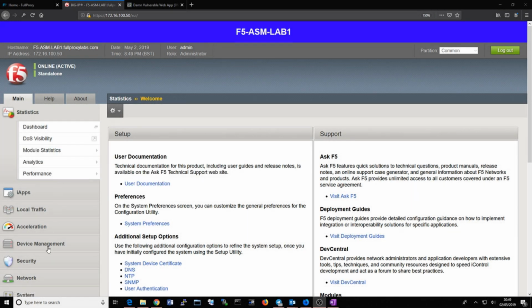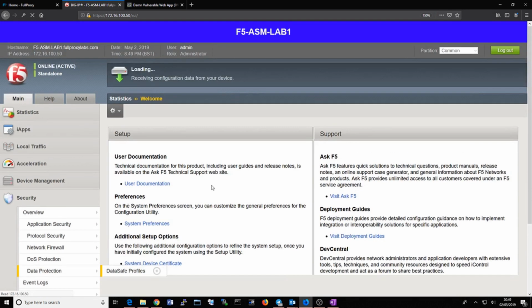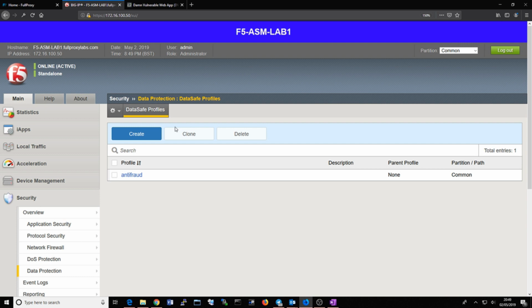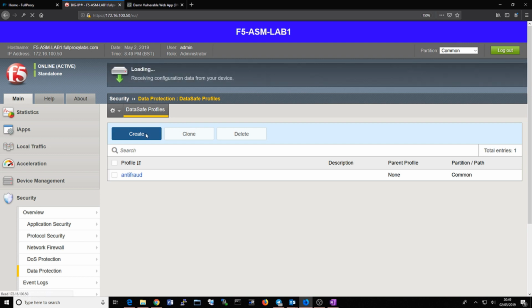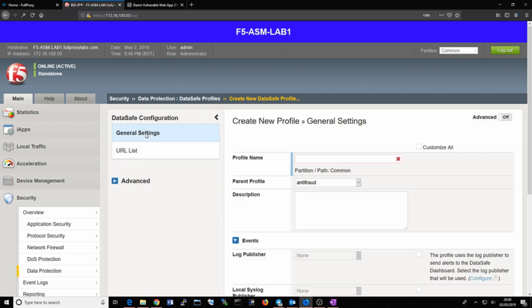Okay, let's configure some anti-fraud protection. Go to Security, Data Protection, DataSafe Profiles, and create a new profile. First, we need to give an appropriate name. Let's go with something like Anti-Fraud Profile 1. It's worth noting that we're also using a default parent profile, Anti-Fraud, as you can see below the profile name.